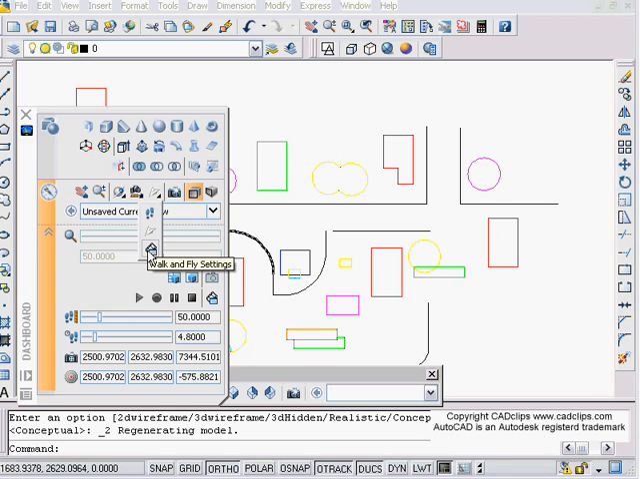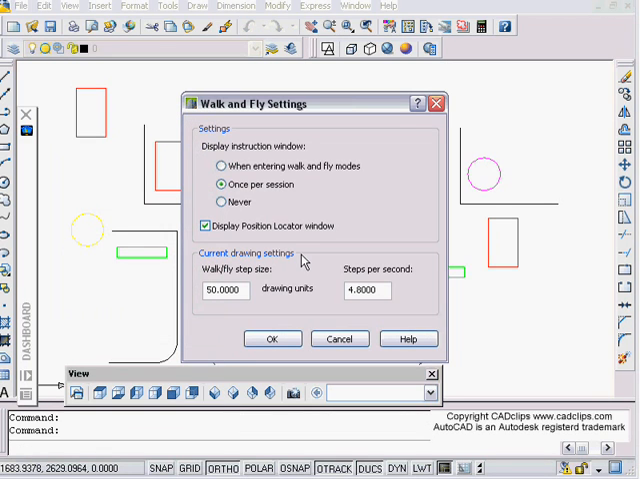So just before we get started, let's have a look in here at our walk and fly settings. This is kind of a trial and error. First of all, we have settings, display instruction window. You're going to see a new palette show up when you go into walk and fly, and there's a picture-in-picture. It looks like a lot of the video games you play where you can move around and see a picture-in-picture of where you are with your objects. So, display instruction window once per session, because there will be an instructional window that shows you how to use your keyboard. Display position locator window, which will display it or not, which we'll see as the bird's eye.